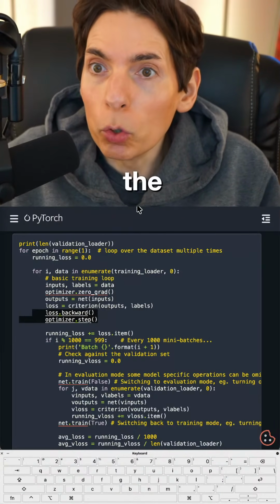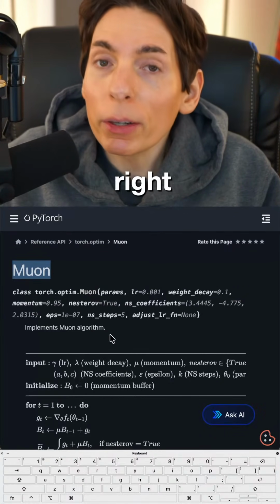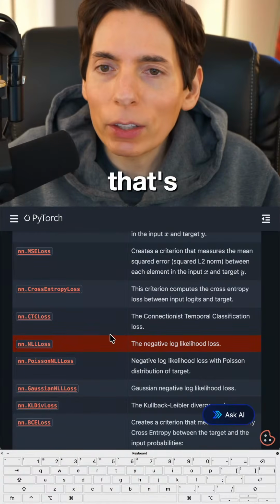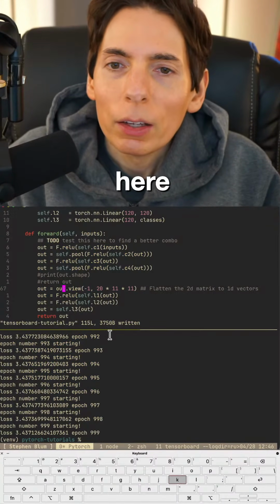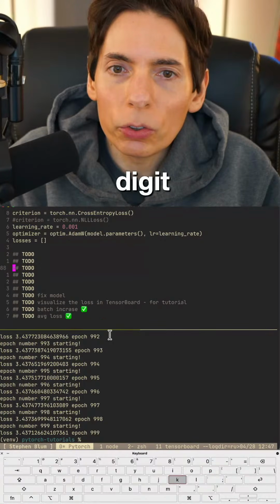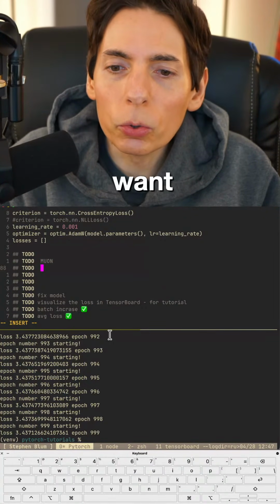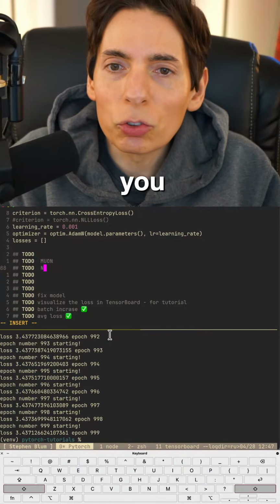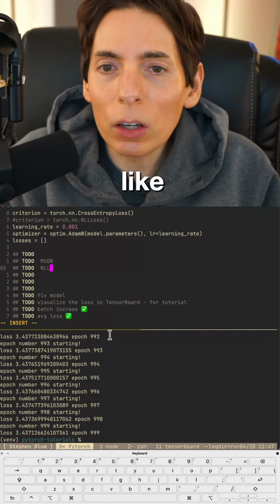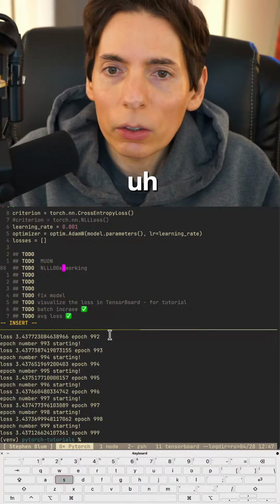Also, I want to try the Muon. So look at the Muon right here. I want to try the Muon optimizer because right now we're using AdamW. So that's a couple of things. All right, so let's see here. Let me get my to-dos going here. Where are we at here? All right, so let's get a few to-dos here. I'm gonna use Muon. I want to see if we can get the negative log likelihood loss working.